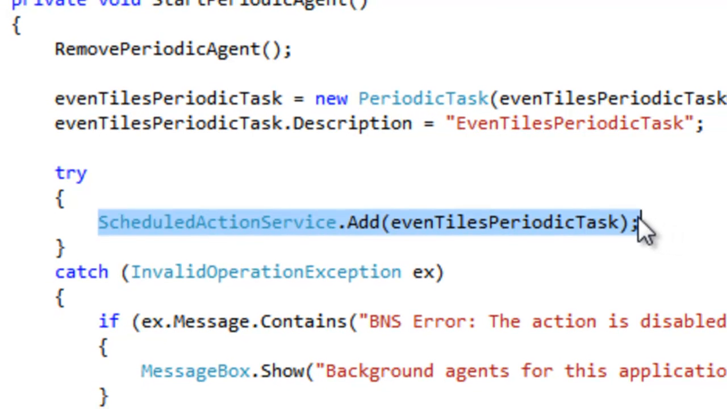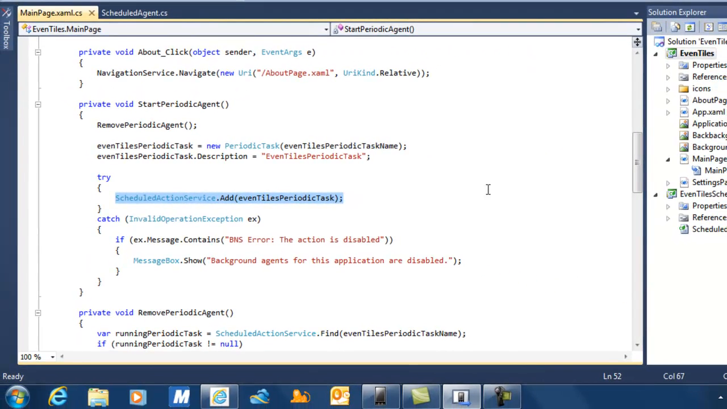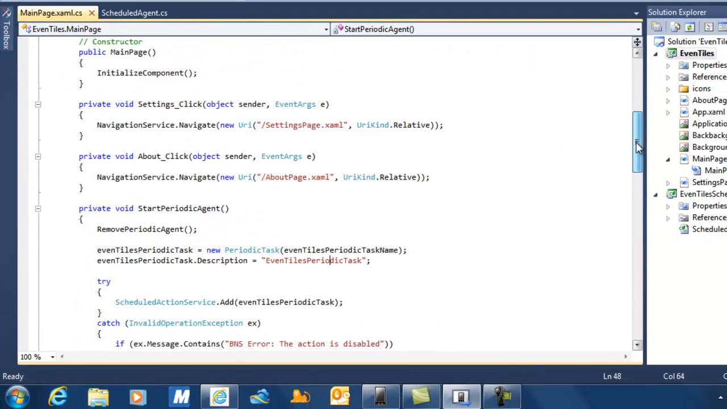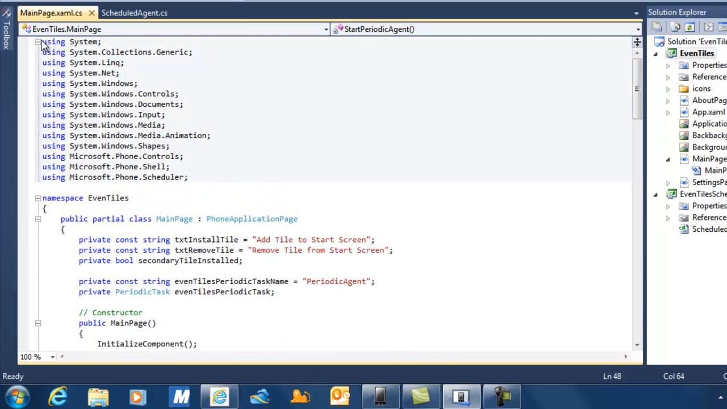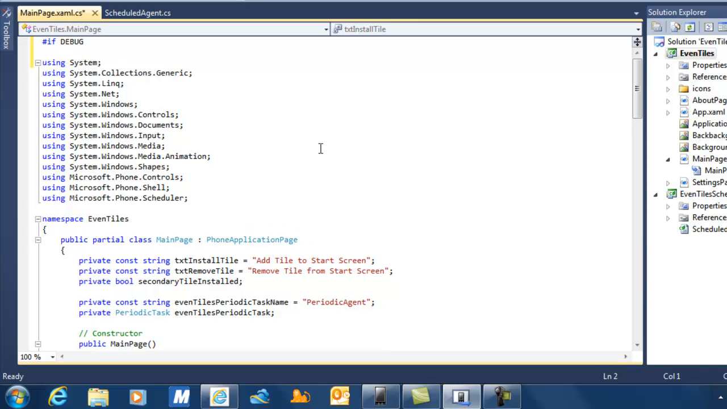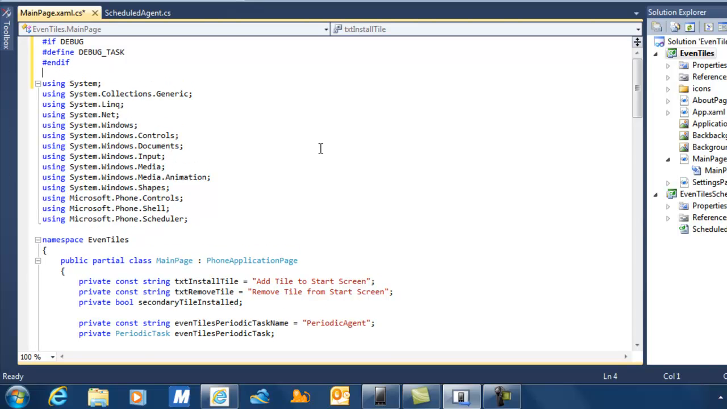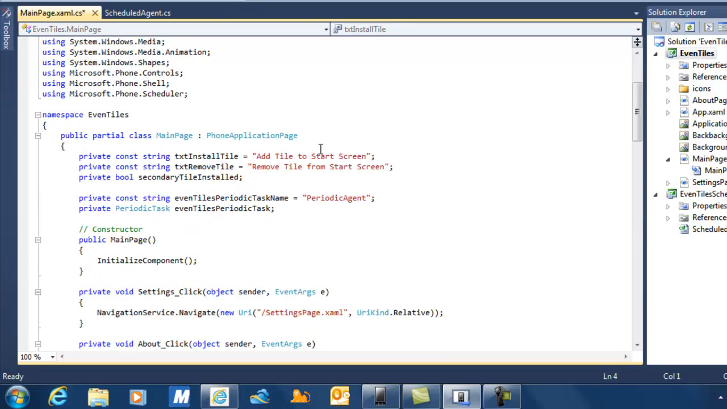So in today's episode we're going to take a look at how debugging can be made easier for us by more frequently calling our periodic agent. In order to do that, I'm just going to add some conditional compilation. The first thing I'm going to do is define a constant, and that constant will only be defined if we are in debug mode. In debug mode, I'm going to define an additional debug task, and that will only be set if we are indeed running our application in debug mode.